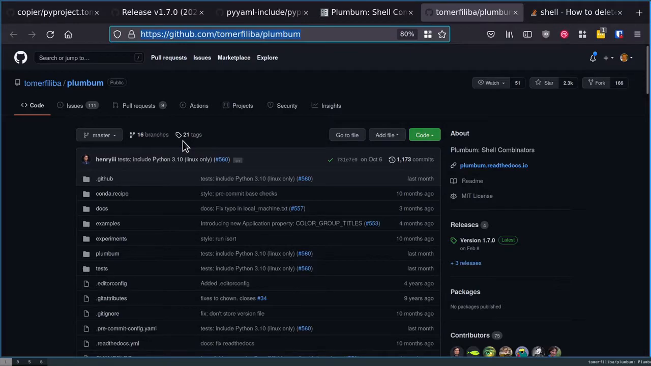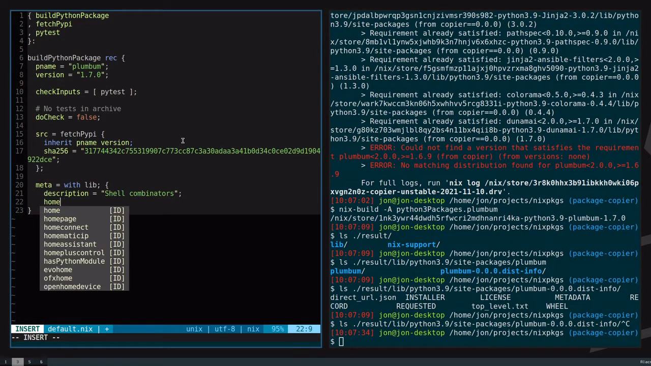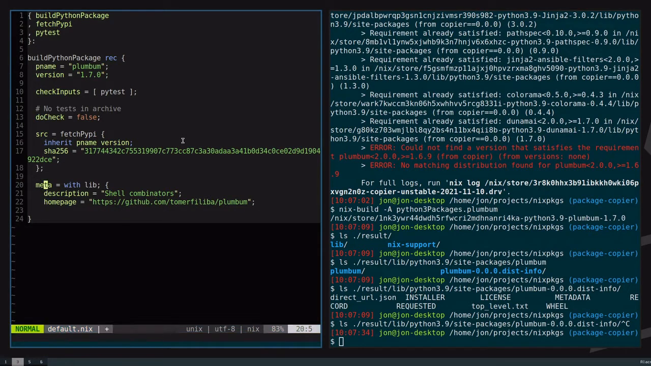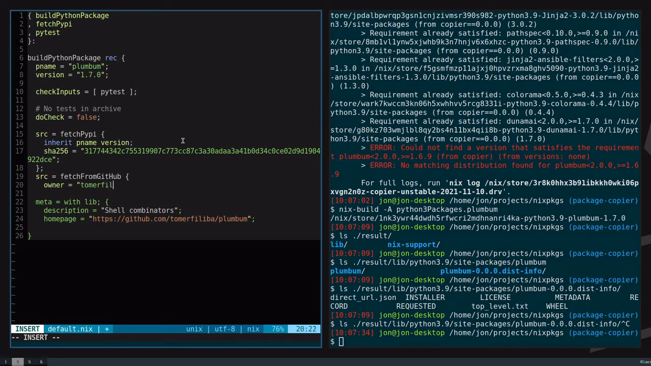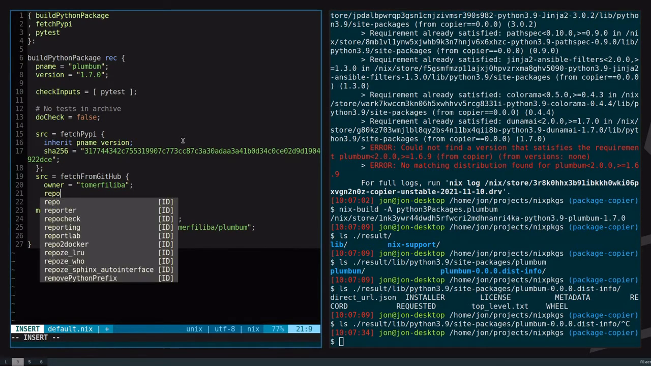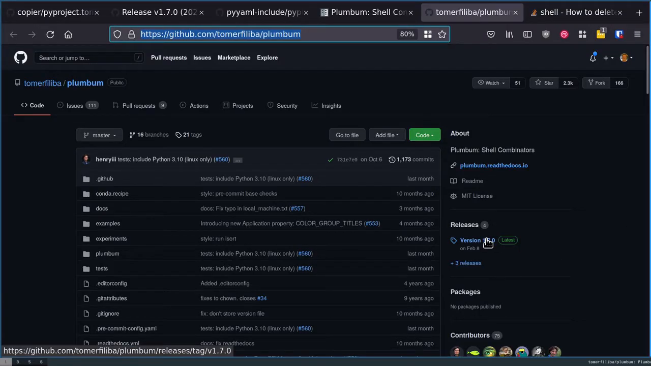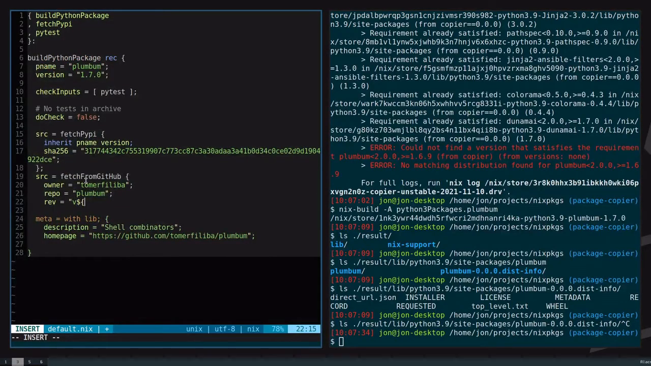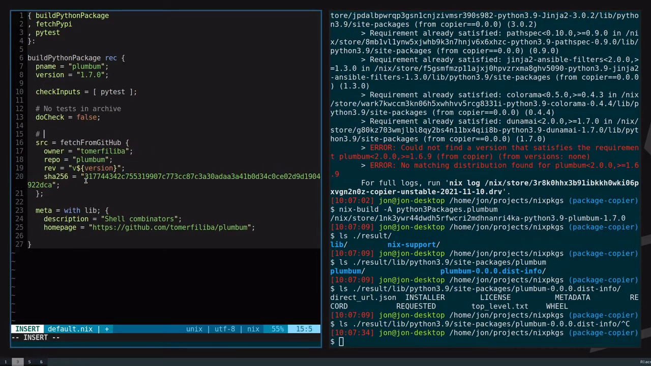Description. How do you describe yourself? Shell combinators. There's also a homepage, which is, I think, what I just copied. Yeah. And then let's do src equals fetchFromGitHub. Owner equals tomerfiliba? I don't know. Long rev equals. Do you at least cut your tags? This is v. Let's take this SHA, borrow it. Do this. See, PyPI doesn't contain version information or package.